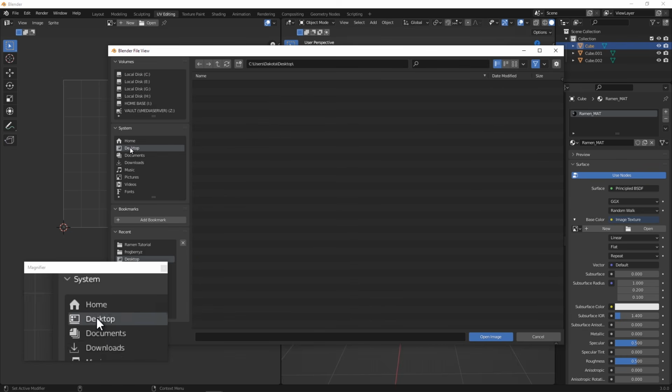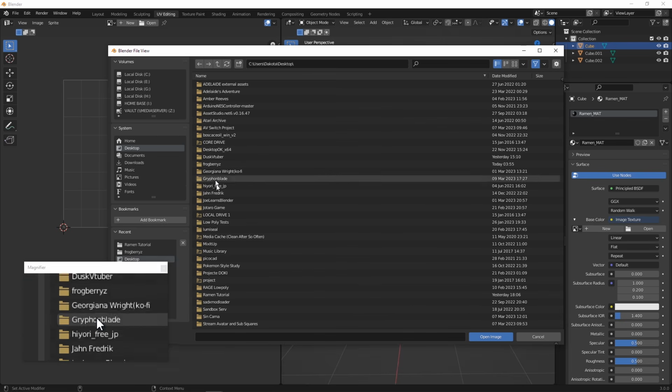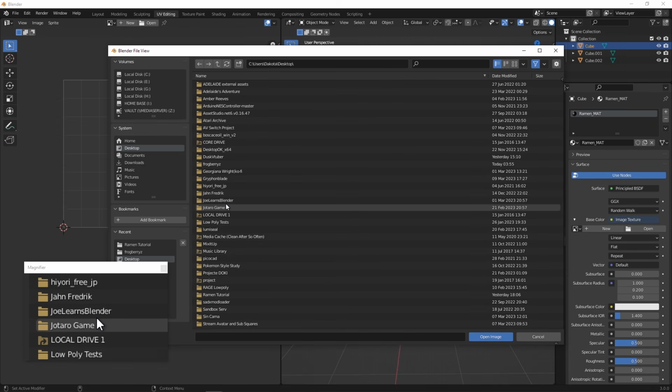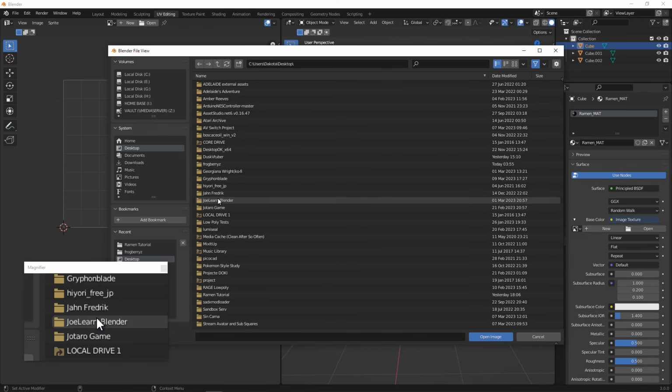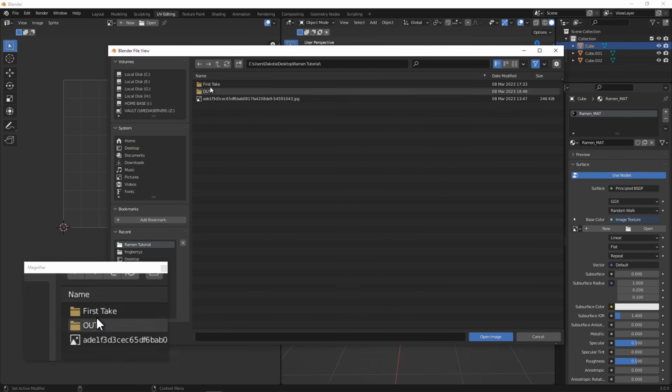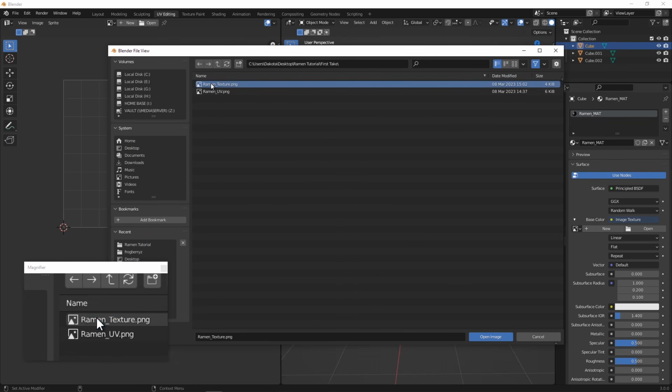So I've got to go find it. For me, it's going to be on the desktop, but for you it might be wherever you have your project save file. Or if you don't have one, then no worries, you won't need it just yet. I'm going to find our ramen project file, and I'm going to find our texture, ramen texture. I'm going to open that image.